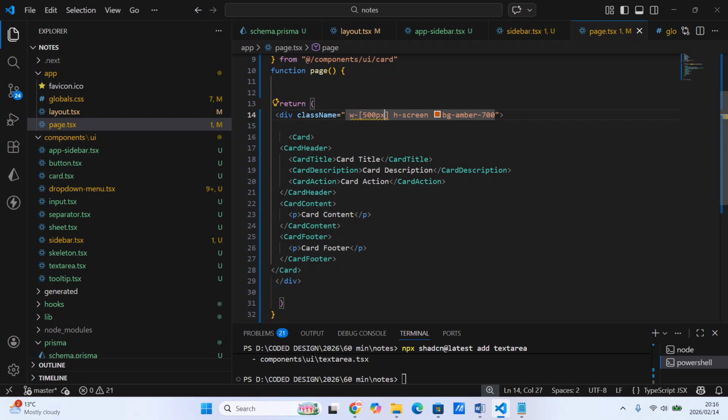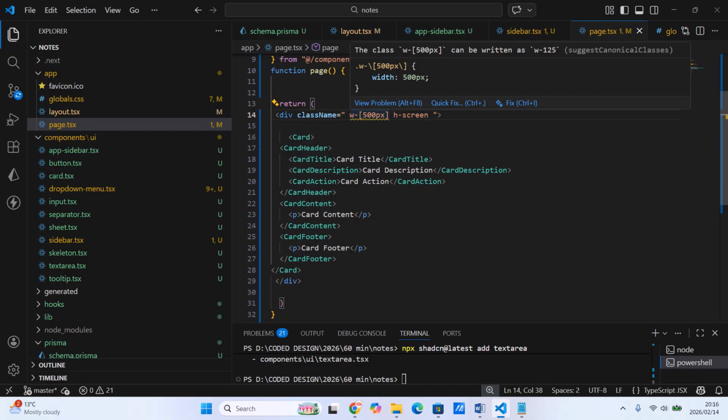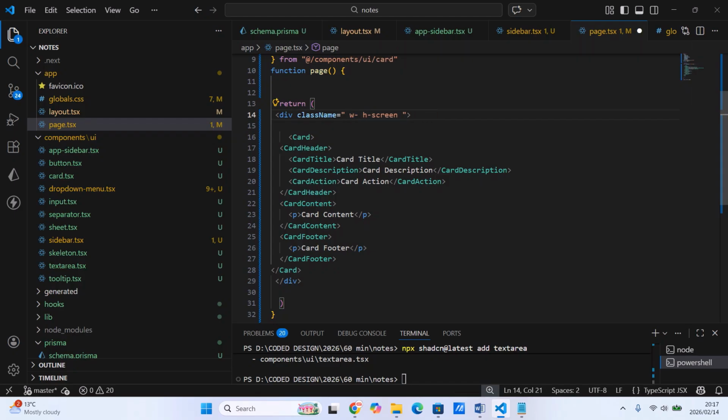I think I'm happy with this. I'm going to remove this. Okay, and then let's see. This could be written as what? Width 500 can also be written as width 125. I'm happy with that. Let's try that. This is the new Tailwind.